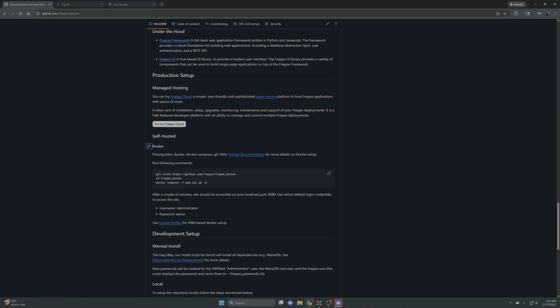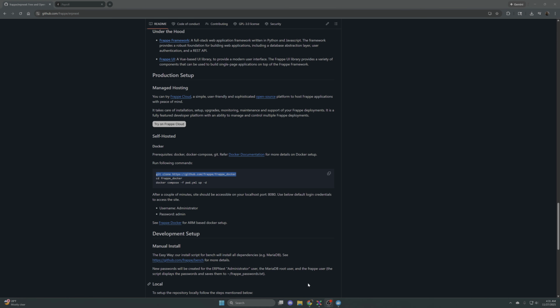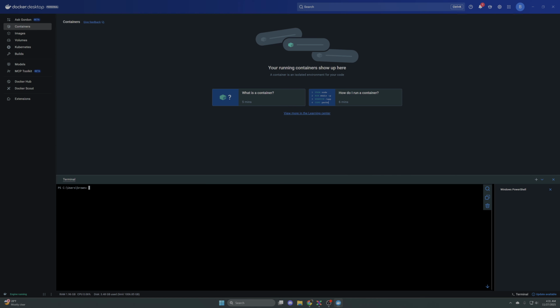I'm going to do Docker on Docker Desktop. So we're going to take this first command here. We're going to open up Docker Desktop, and we're going to go ahead and make sure we have Git installed. We're going to go ahead and paste the git clone command here, the repository from GitHub.